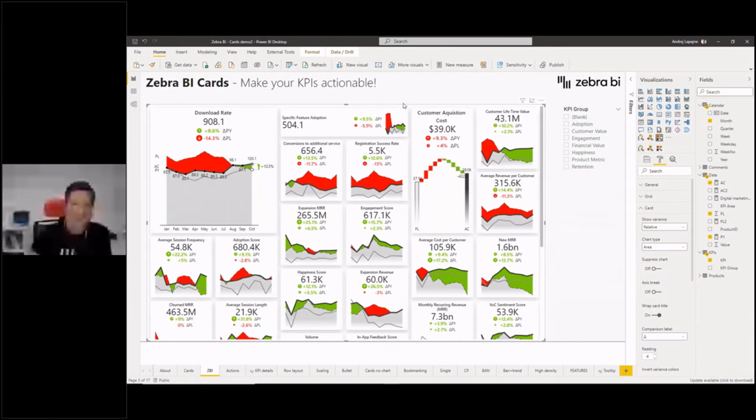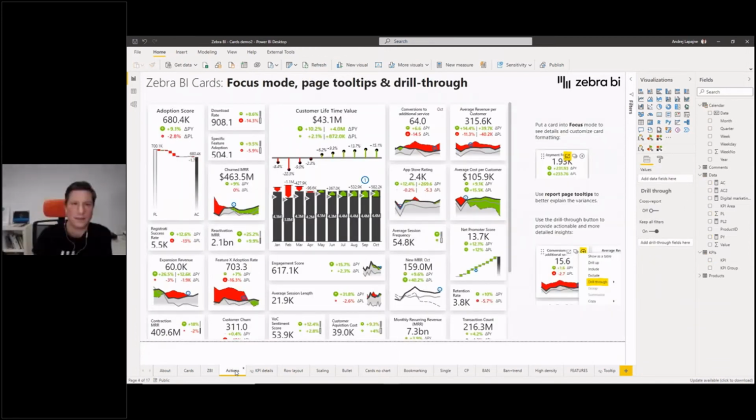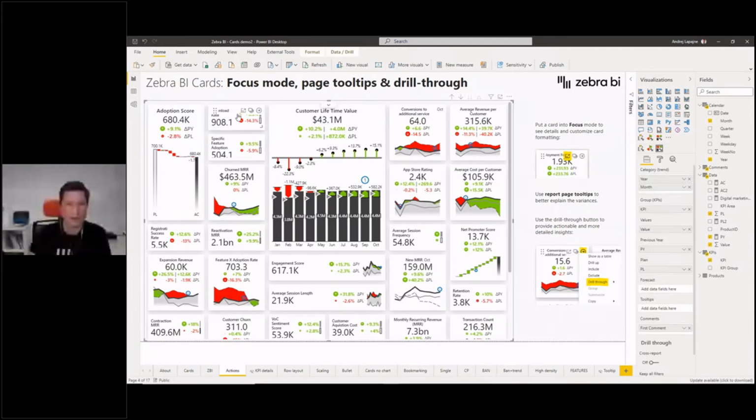Now the important thing is you can set the actions. Okay, so how do you set now the actions? So the filtering is already out of the box. You just click on any card, and this will filter other visuals. So this is the out of the box functionality, much as in other visuals, right?